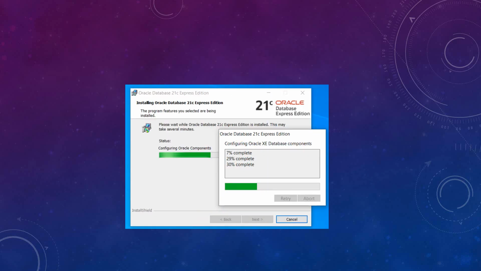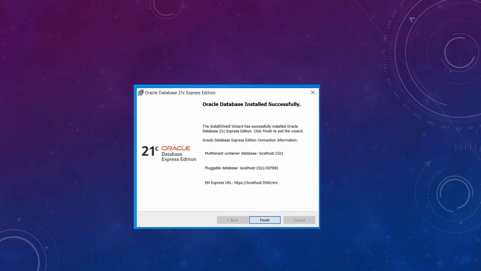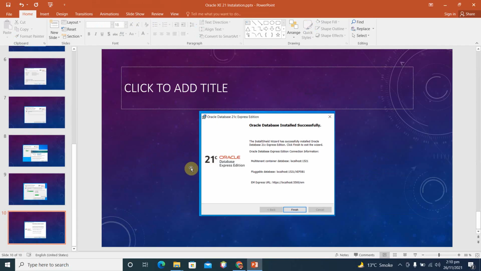Then, when half of the database is installed, you will see a smaller window which shows 7% complete, 29% complete, 30% complete, and similarly after some time the percentage will increase. At the end of the installation, you will see Oracle Database installed successfully, and the last line of this screen is the URL of your EM. If you want to use your EM, click on finish. So that's it, your database is installed on your local system successfully.